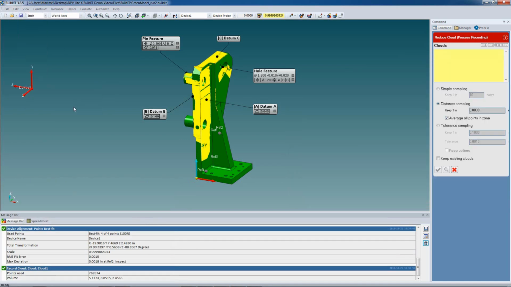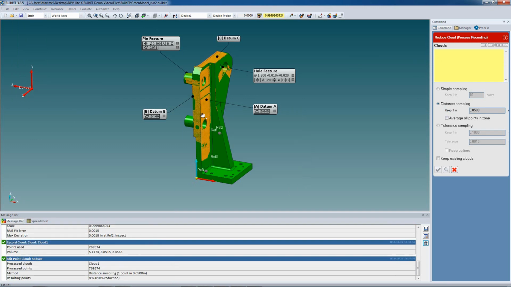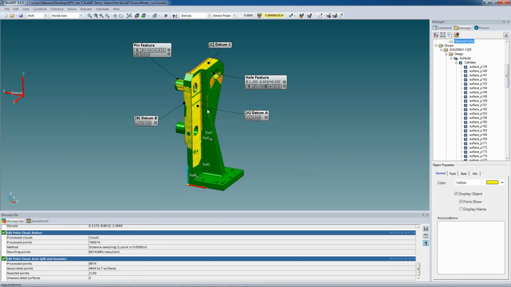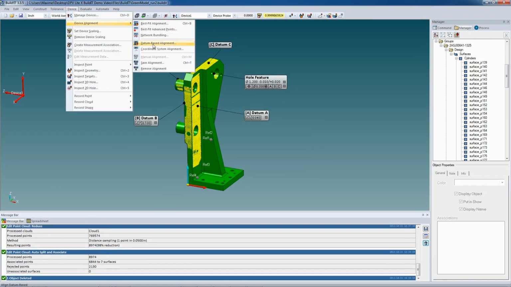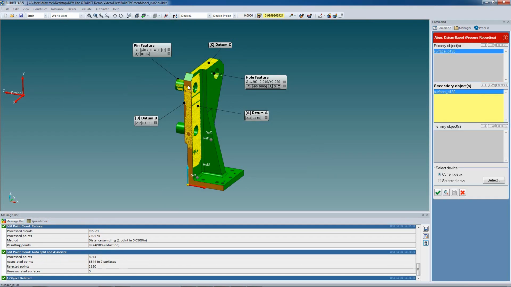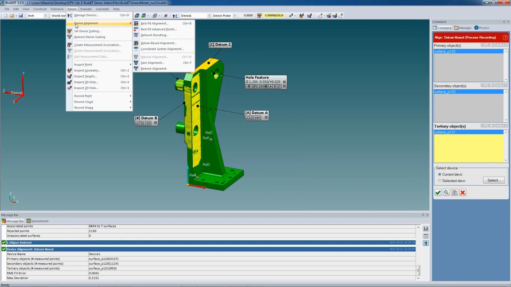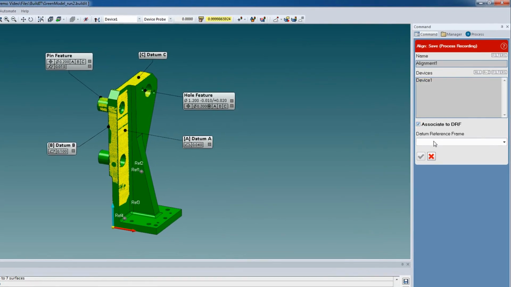Once we finish measuring the part, we will process the cloud. All other points which are not needed for analysis are then deleted. Now, with the processed scan clouds, we can align to datum A, B, and C using the datum-based alignment. Once aligned, we associate this alignment to the ABC datum reference frame.